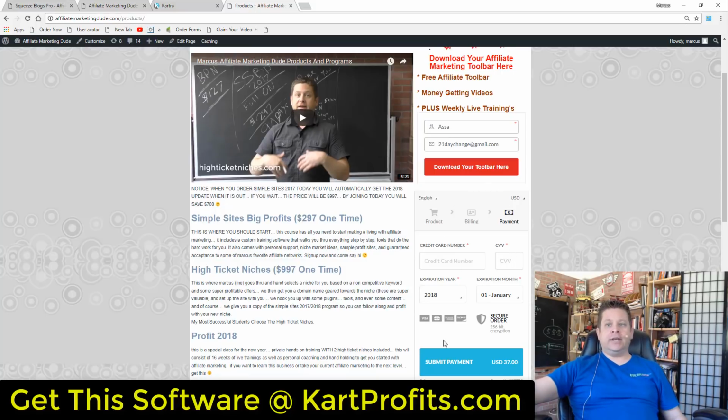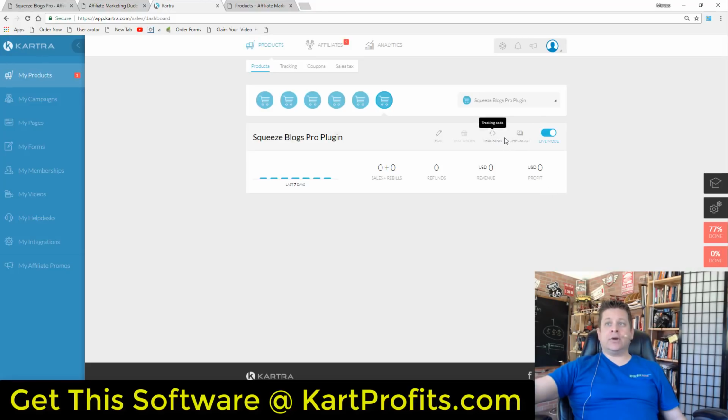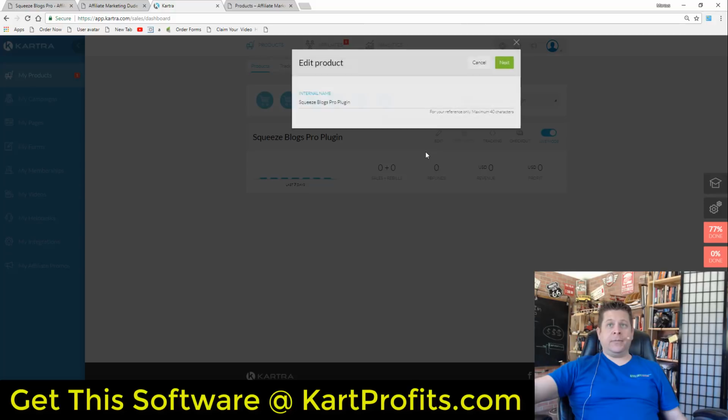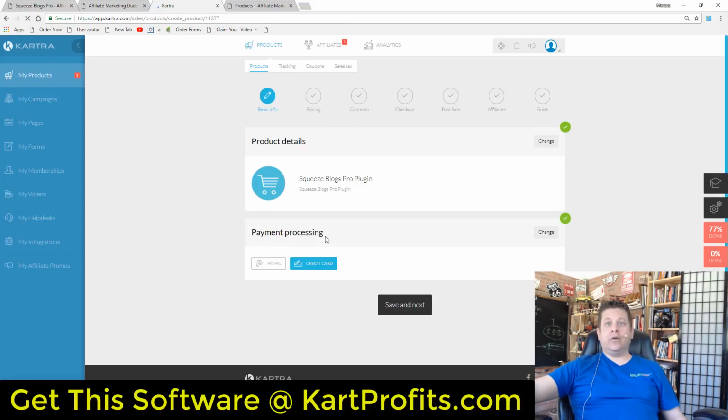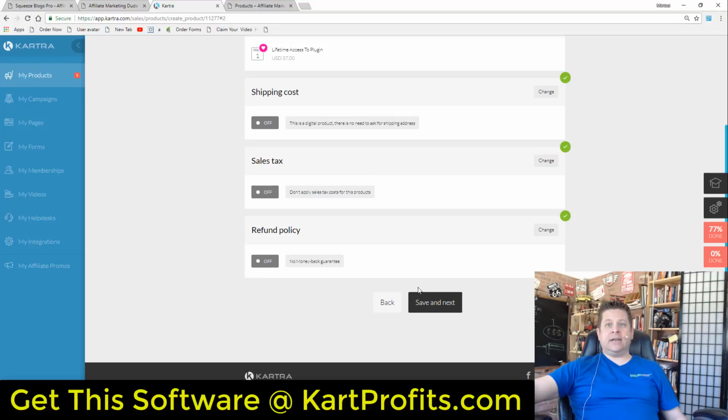Now, if we want to instead just have a button, all I would have to do is edit my product. So we'll go to edit. We're going to go edit here. And then when you're creating your form, you can actually have an option where we could choose how we want our page to show up. So we'll go save and next, got our pricing here, save and next.